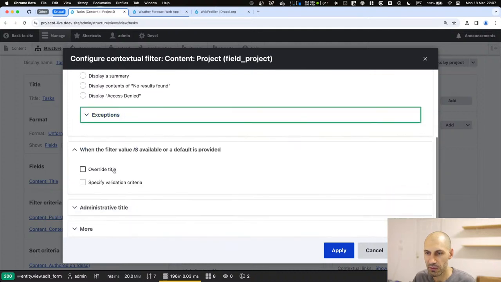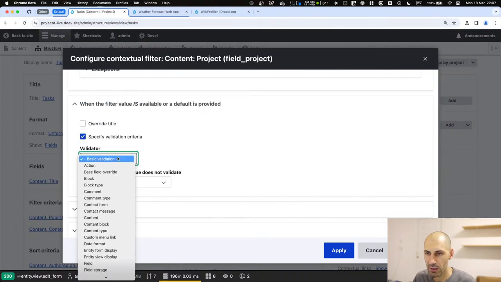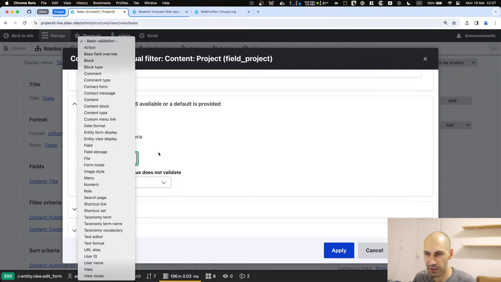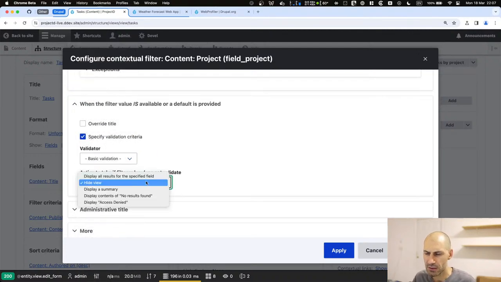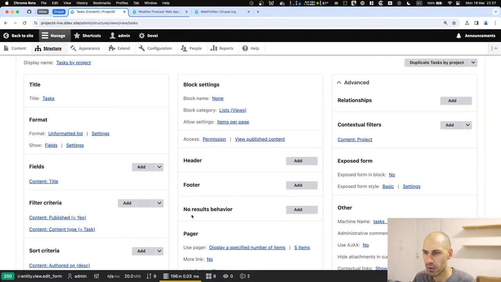What's the exception? Basic validation. So what's the validation? If it can't find it. So action to take if no filter is found. We'll just hide the view. If no filter is found. No. What is it? No, it's always going to be... let's just leave that as it is. All right. Cool.